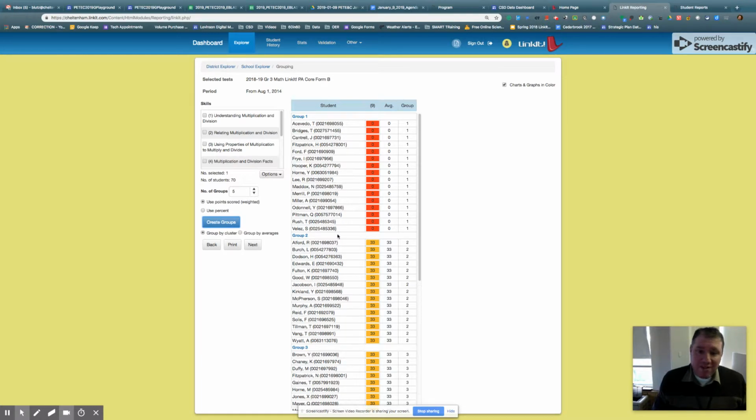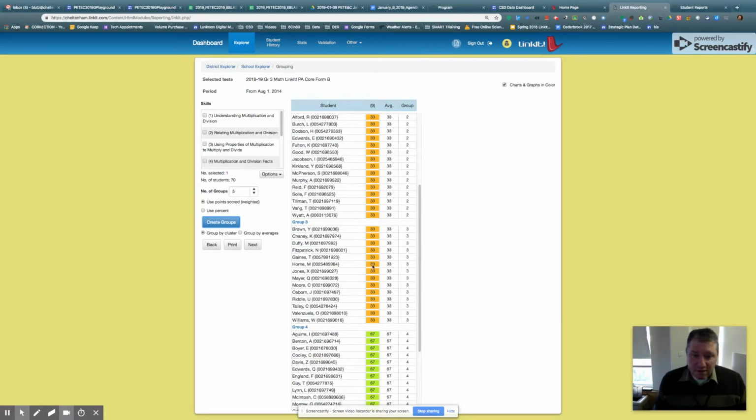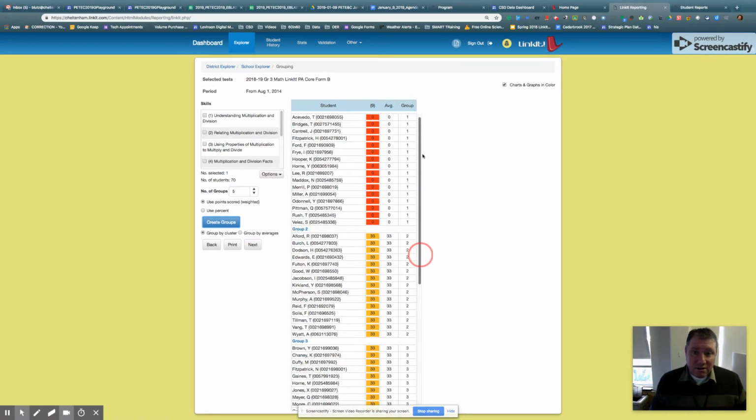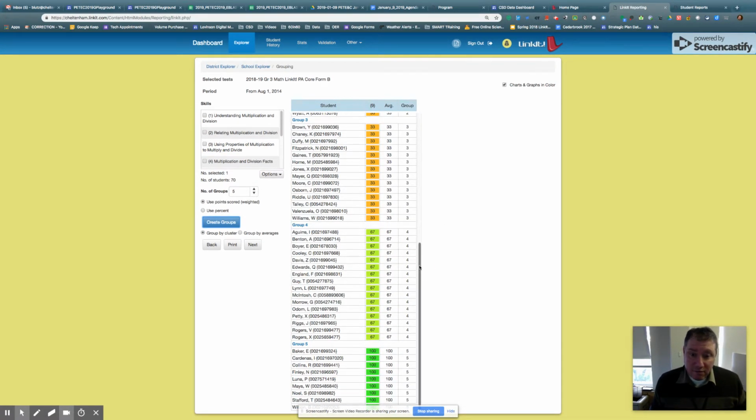So I can see group 1, they all got zeros on the benchmark. So this group needs intervention with fractions. Group 2 and group 3, they're all at 33%, so they need some support. Group 4, they're all at 67, so maybe they're getting it, but they need just a little bit more help. And then there's my students that maybe I'm going to use, those 100 students, to support these other groups to reteach, because we all know when you have students teach each other, more learning goes on for them and for the other students. So you could have these groups as well. So just want to remind you about grouping.